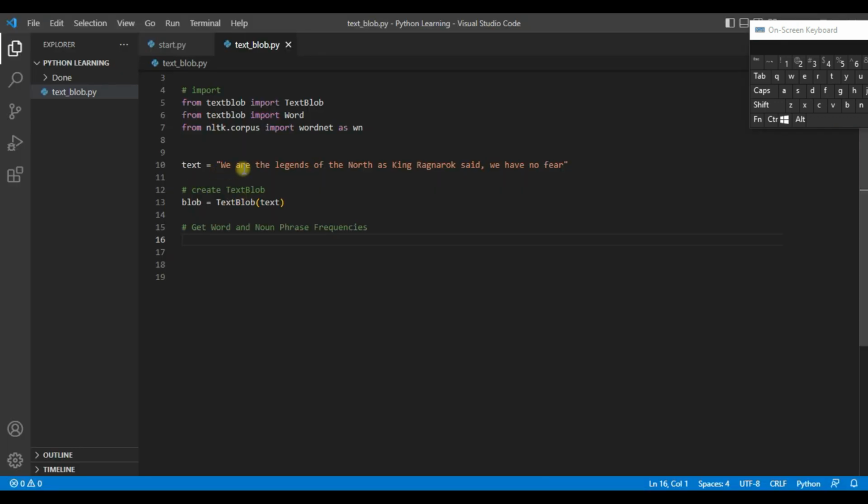This is the text we are going to use. We are the red jets of the north, as King Ragnarok said. We have no fear. We are going to count each and every word, how it exists in the text. For example, we have two we's in our text. So we are going to count how many times does we exist in our text. We have the, how many times does they exist in our text.